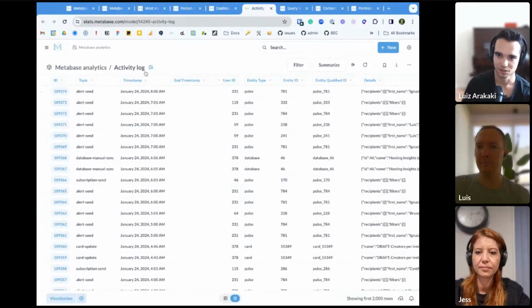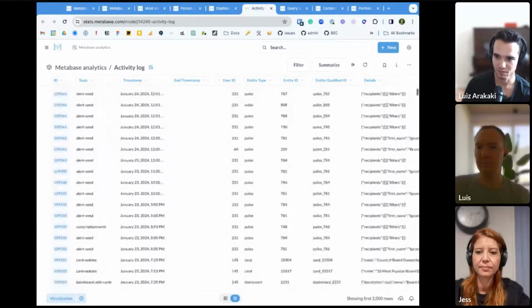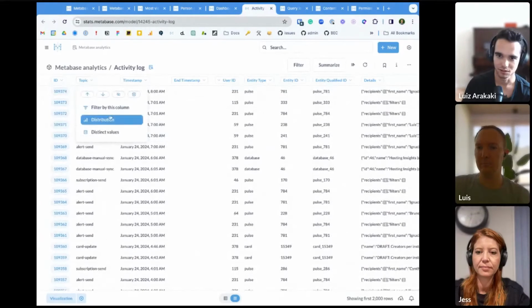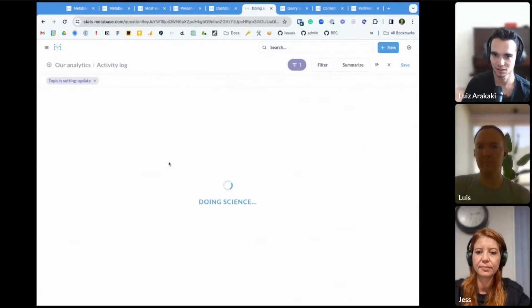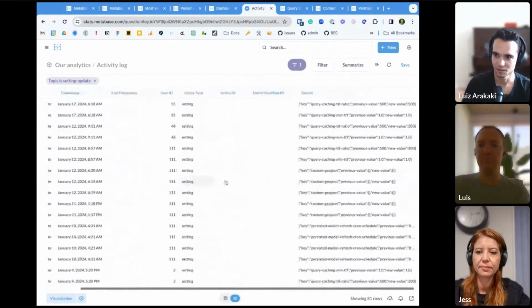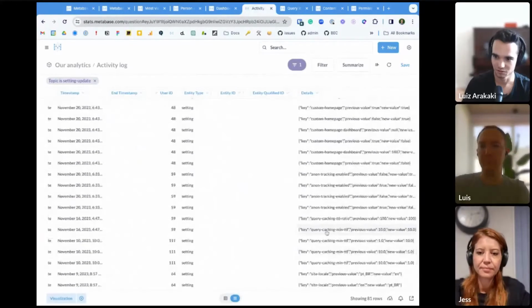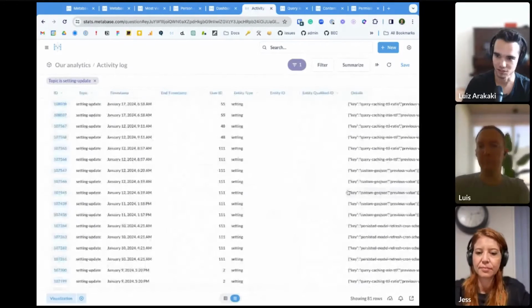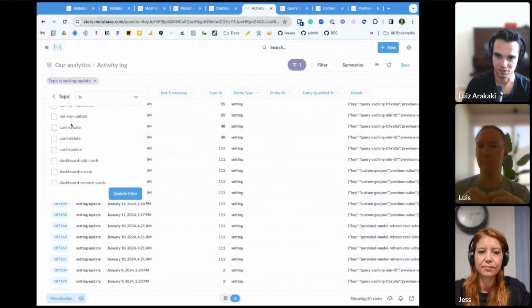So I have here, for instance, the activity log. Here we log almost every user action that happens in Metabase. So if you want to see, for instance, a particular setting that was updated, you can just come here and check who did that and when. So here's a complete log of all the things that are changed in your settings. But there are many things here that you can check. So API creations, question creations, dashboard creations, everything is logged in the activity log table.